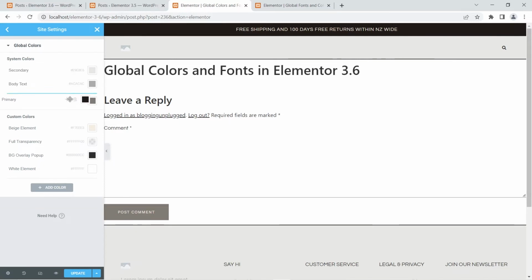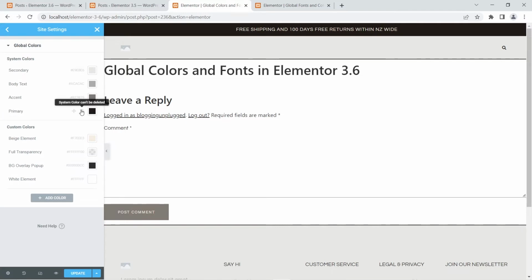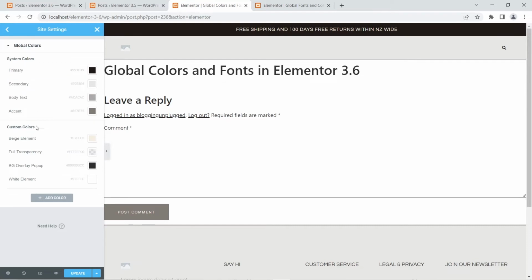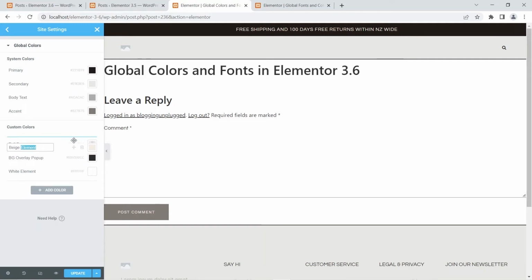Okay, you can rearrange. Primary goes down to the bottom, now primary comes up to the top. So is with the secondary or the body text or the accent colors as well. Now you cannot move the system colors to the custom colors because the categorization is different. Now again, in custom colors you can change the name, change the color, rearrange them the way you want to.